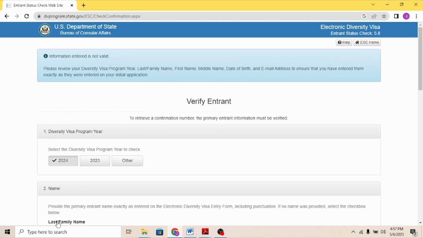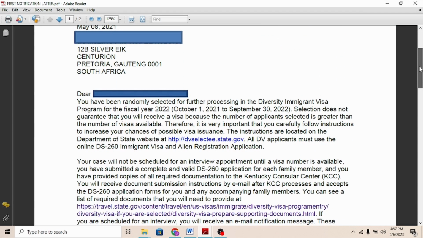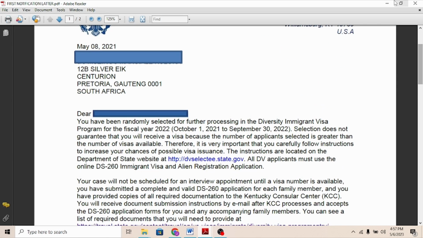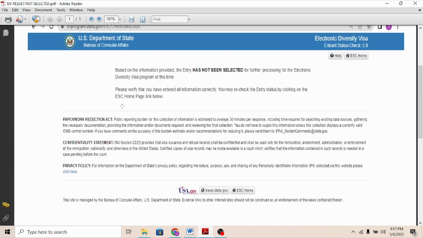So if you have been selected, it is going to show you the screen that you have been selected, with all these details. But in case you have not been selected, it's going to show you this one, saying that based on the information provided, the entry has not been selected for further processing for the electronic diversity visa program at this time.